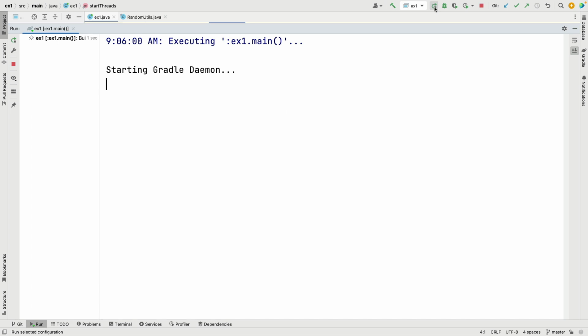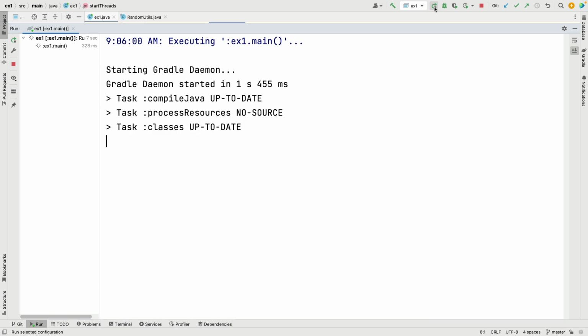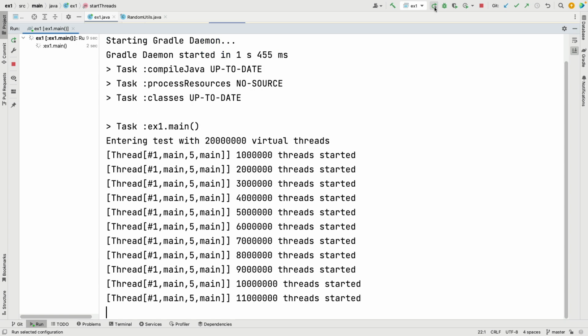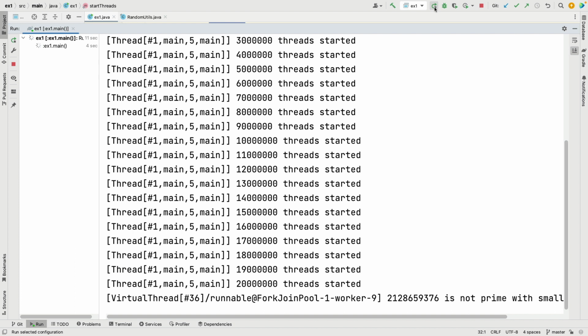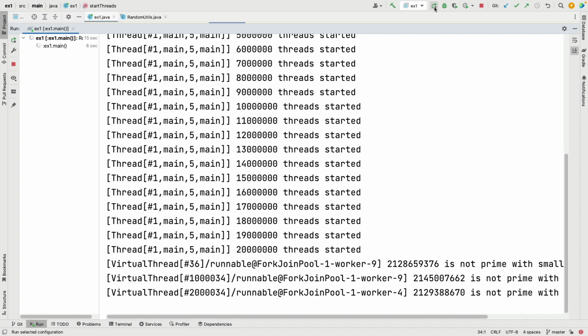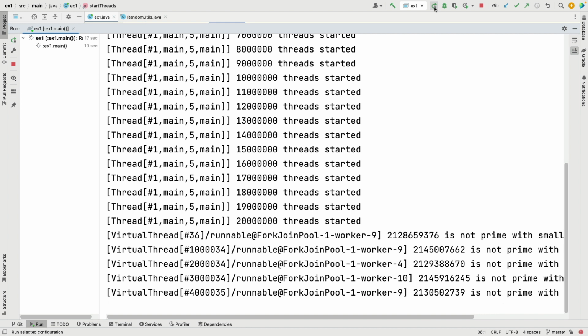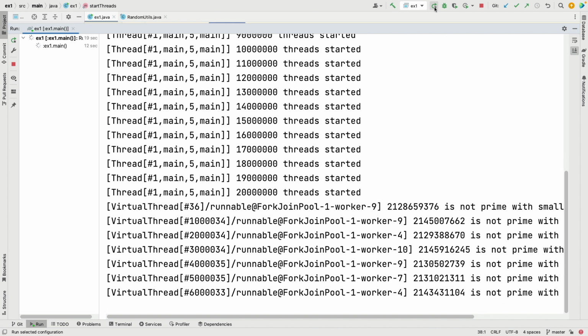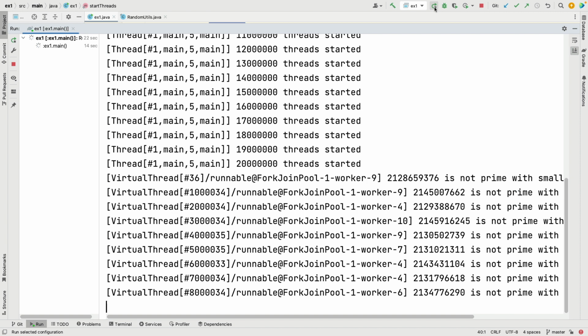So here's the program. We start running it. We compile it, and as soon as it compiles, it'll start running. And you'll see when it starts to run, it's going to create those 20 million thread objects without starting them. And then it's going to go ahead and start them. So you can see every 1 million iterations, it says how many threads were started, or really should be created.